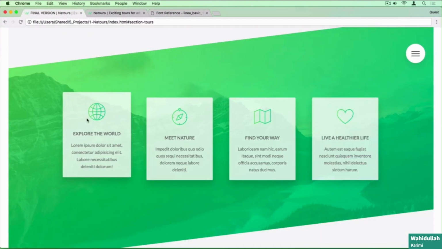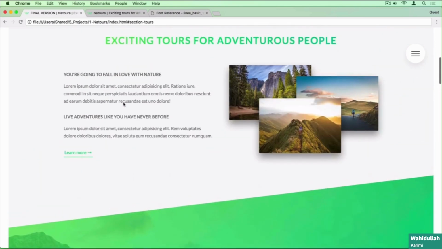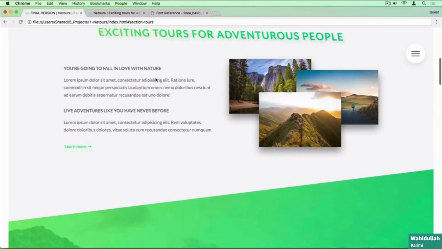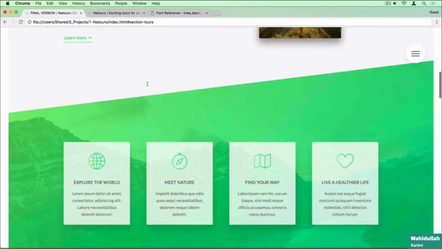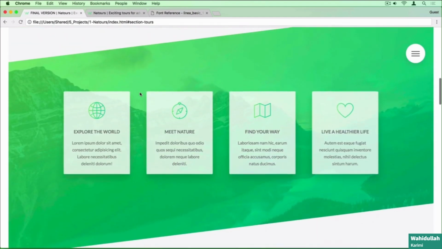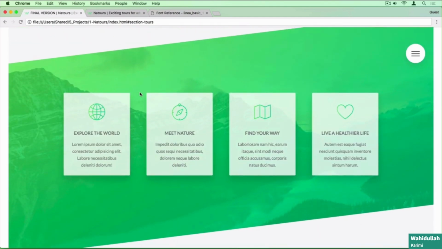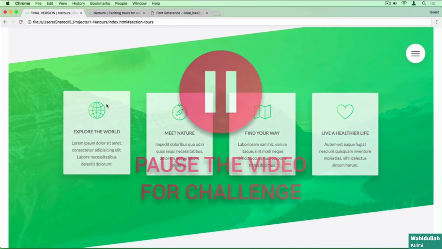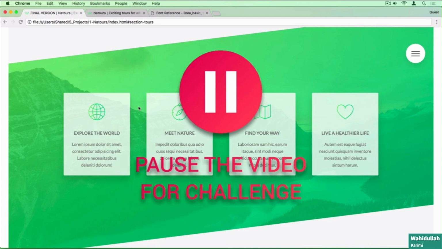So I think I mentioned before that once again this has this really nice gradient going on, just like it has in here. And do you remember how we do that? Well, if you do, then this is the challenge for this section. So try to code up this gradient just like we did before. And so pause the video and I'll be waiting for you to do that.